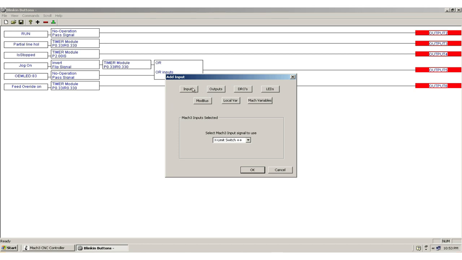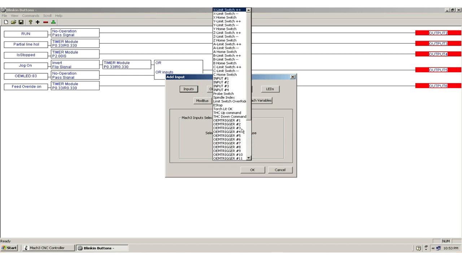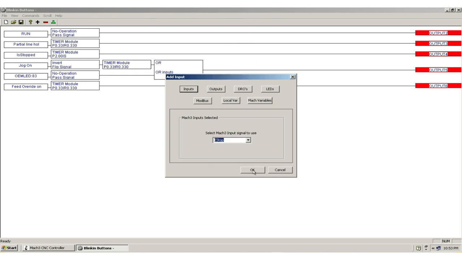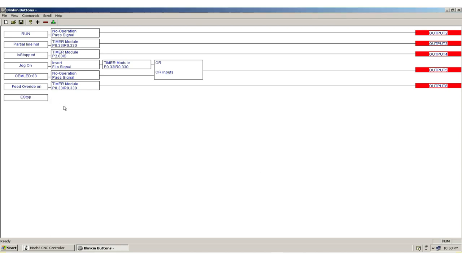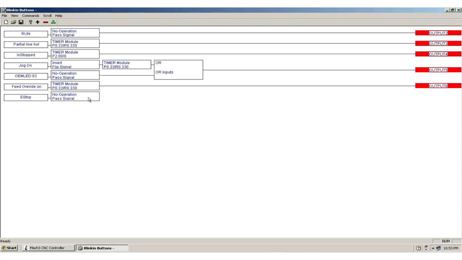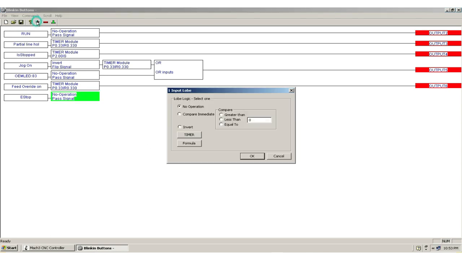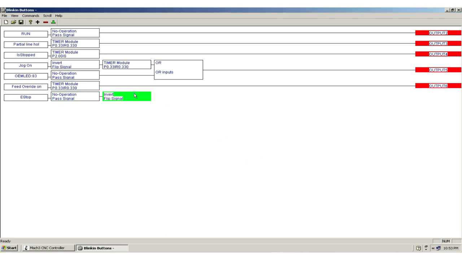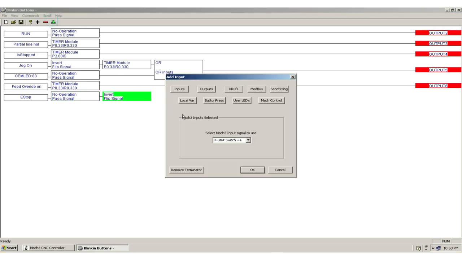Click on the Add, go to Inputs, select E-Stop, click OK. This is our E-Stop signal coming from the real button. Select it, Add, No Operation, click OK, select again, Add, Invert Signal, select again, Terminate, Outputs, Output Number 7, click OK.